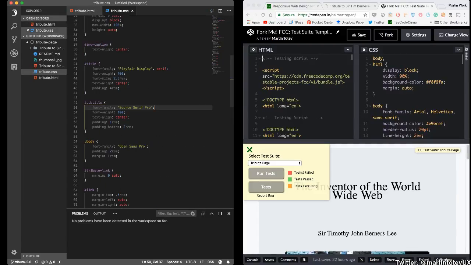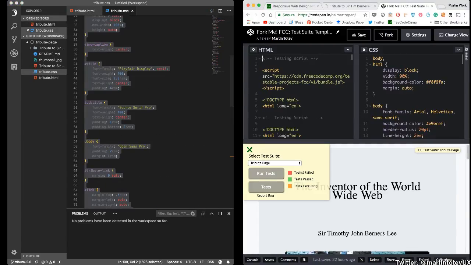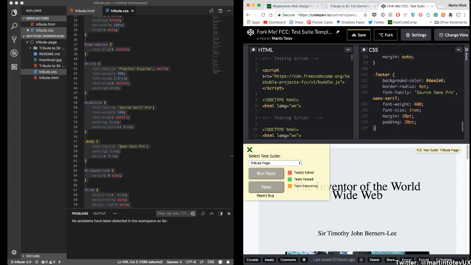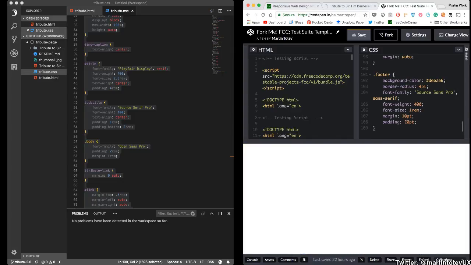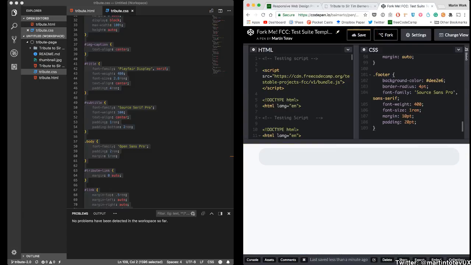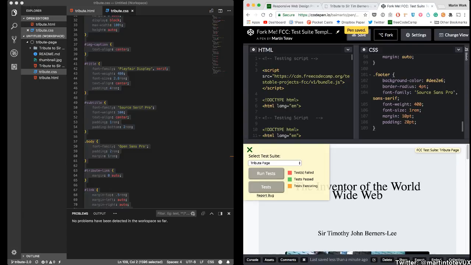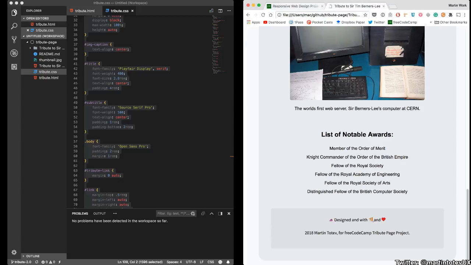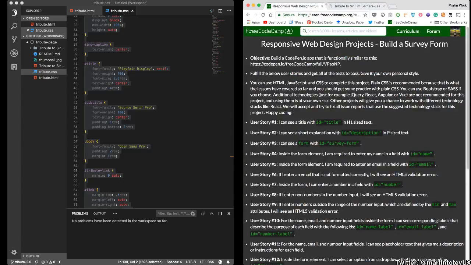Go to tribute. Let me just copy this and paste in the CSS again. I'm gonna save it. Run the test. Yeah, it's working properly. Okay, we're done for this side. And also they have already working example uploaded.